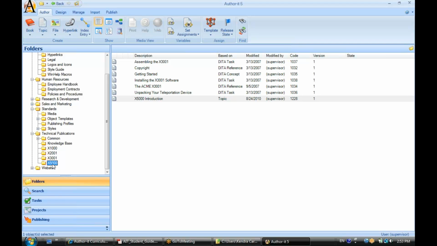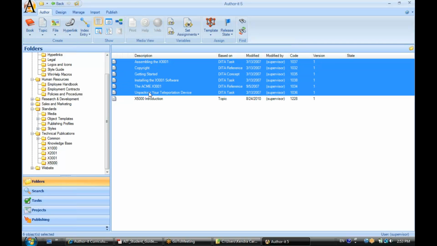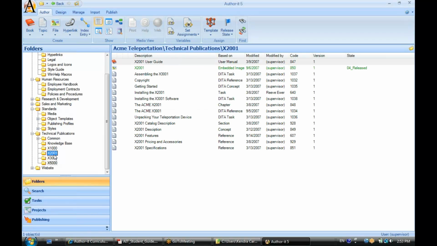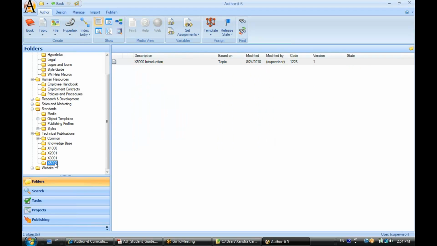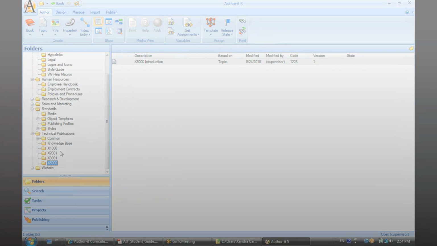So that means if you're not really paying attention to what you're doing, you may be inadvertently adding objects to the wrong folder, which is not such a big deal, because if you do that accidentally, you can select those objects that don't belong in that folder, and then click and drag them to the correct folder. Okay, and we've essentially, again, changed that object's address from the X5000 folder now to the X2001. Now, in Authorit, when in doubt, click and drag. I'm telling you, it is a catch-all for everything, as you will find as we go through the trainings.